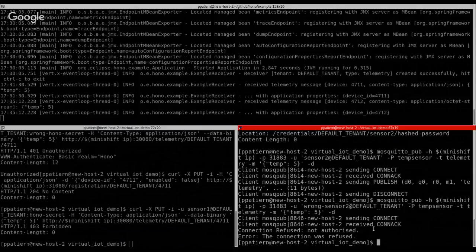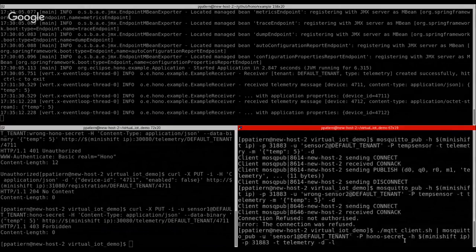Just to show, this is a simple example of how we can interact with Hono from HTTP and from MQTT, having a consumer getting data from there. For example, from the metrics dashboard, from Grafana, I can start a simple script here that just sends some messages every 100 milliseconds.